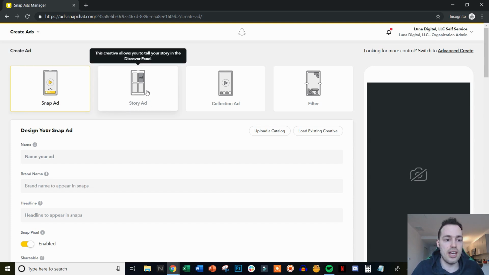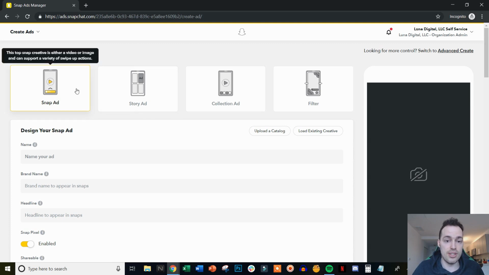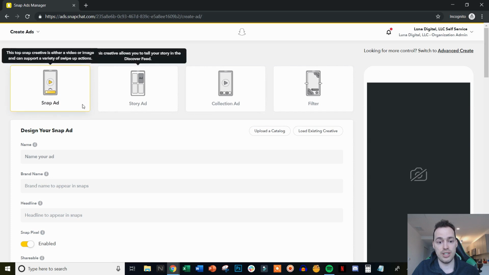The story ad is the ads that show up in the discovery feed. So if you're on Snapchat and you open up the discovery feed where you can see all of your friends' stories on the top, and then if you scroll down, that's where you'll see all of the paid advertisements. So these can be effective as well, but snap ads are going to have the majority of impressions. So this is the one we're going to be creating in this tutorial. However, each ad can be useful.